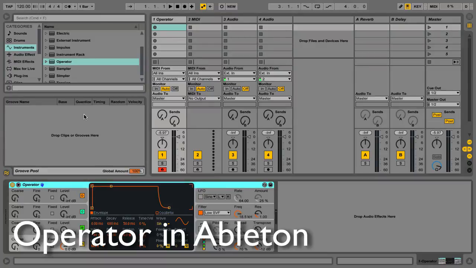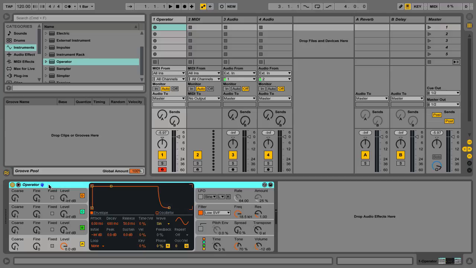Here we are in Ableton Live running Operator. Operator is Ableton's FM synth. It's built similarly to what we expect from the DX7 or others like that, and in fact has a lot of similarities because of the way that it has the same type of algorithms and so forth.